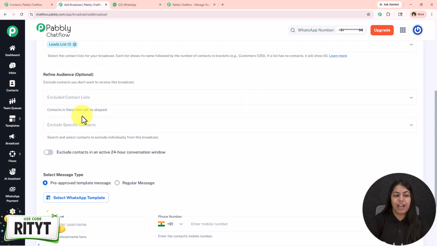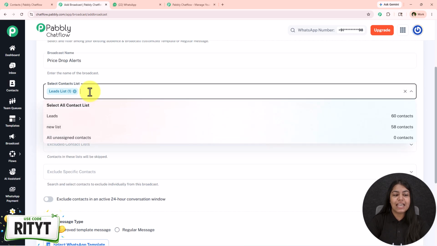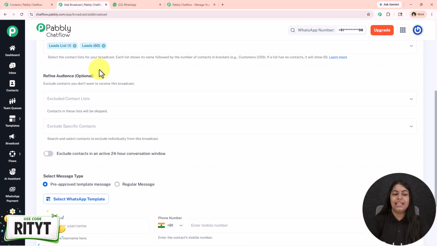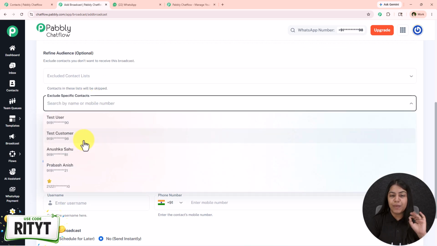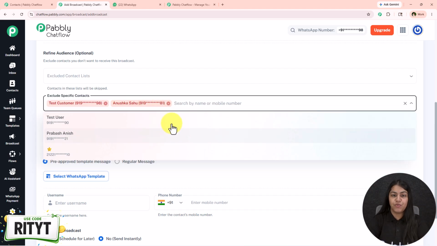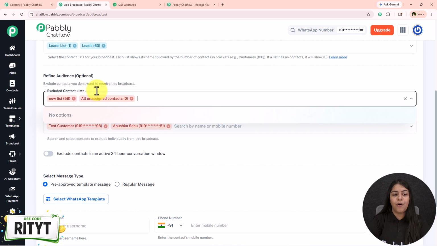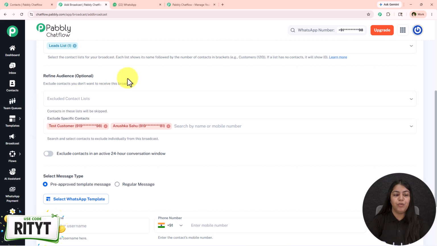Now it is saying refined audience, so this is optional. You can exclude the contacts you don't want to receive this broadcast. So let's say I selected this contact list which has 60 leads, or you can say customers, and I want that some specific customers from this contact list should not be sent this WhatsApp message, which is the price drop alert. So I've selected the same and they will not receive this message. Apart from that, you can also exclude some list right from here. Okay, so now let's just move on further.